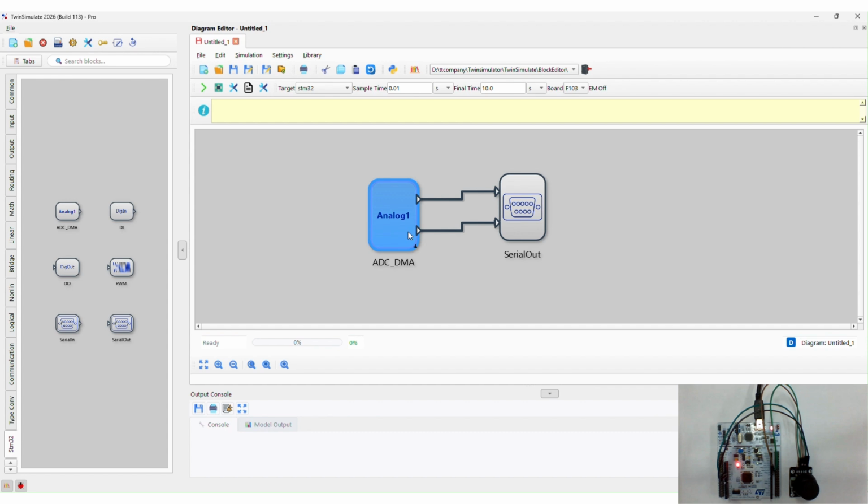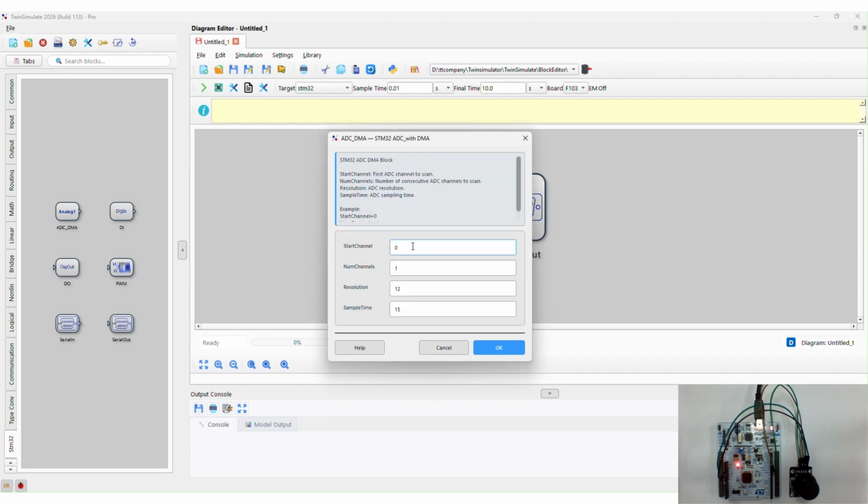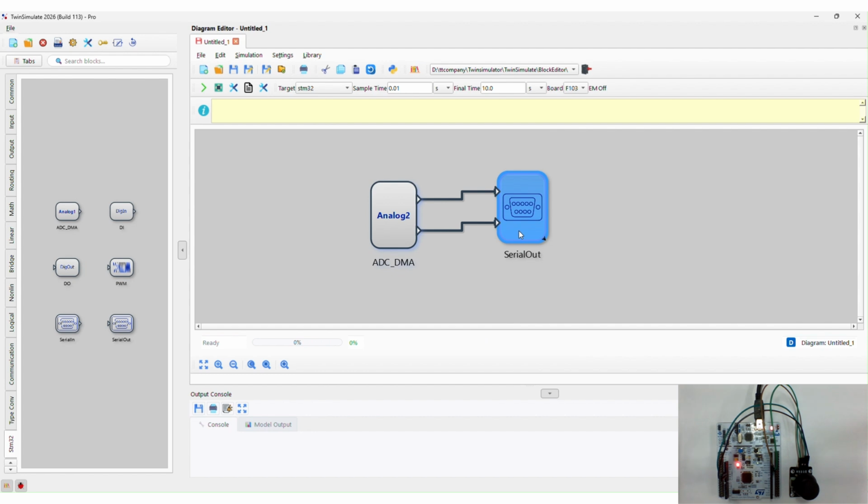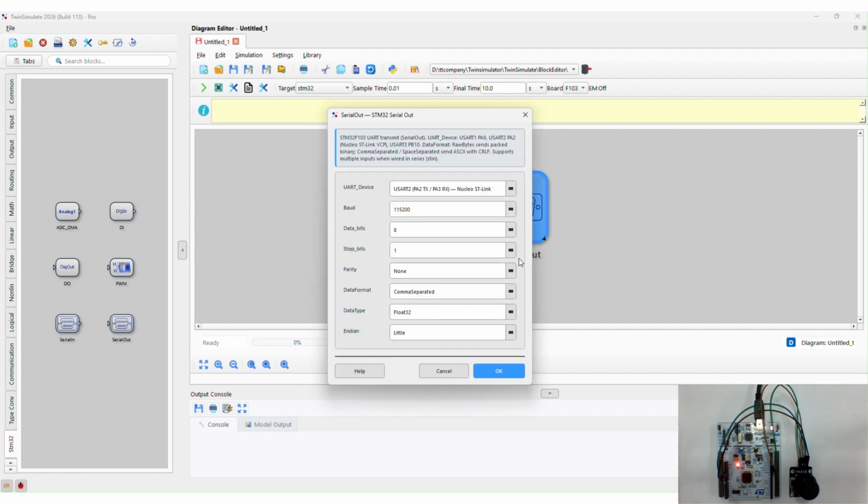Next, double-click the ADC_DMA block to configure its parameters. Set the start channel and number channels according to the joystick connections. Then click OK. Now, double-click the serial output block. Set the data format to raw bytes so that the joystick data can be transmitted correctly. Then click OK.